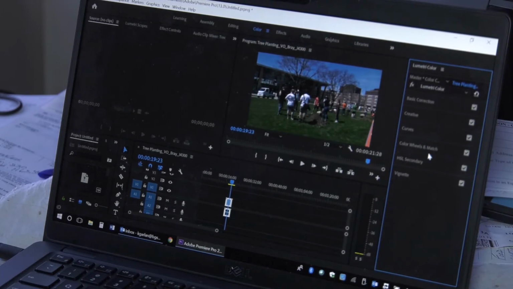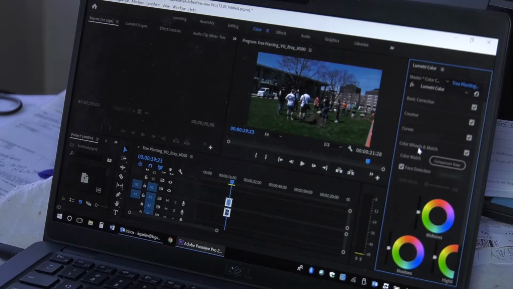This one is color wheels and match. All right. And now what I'm going to get into here, as I click on that, you'll see the color wheels that appear. What I'm getting into now is working with certain tones and certain areas of the video. When we did the white balance, it affected the entire video, right? Okay, now I can actually go in and I can start to play with the color of certain areas of the video if I so choose.